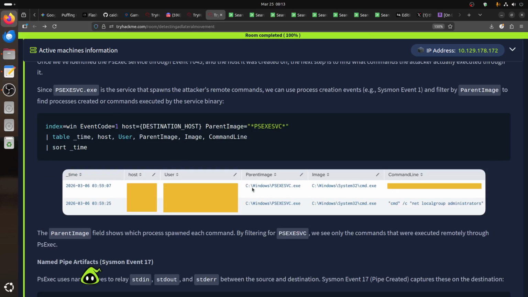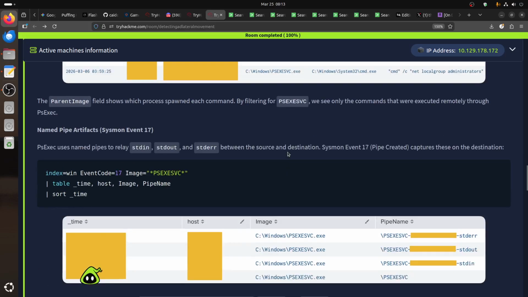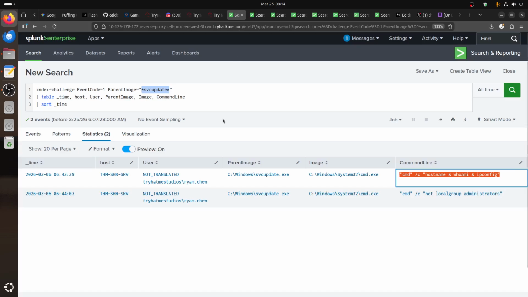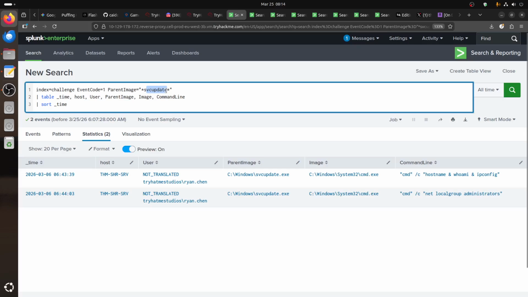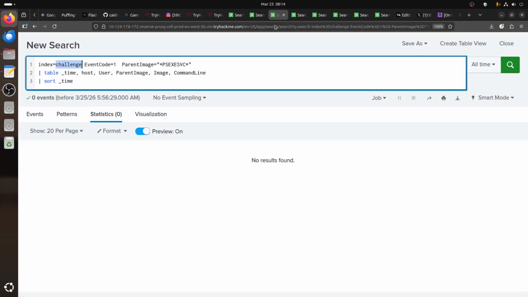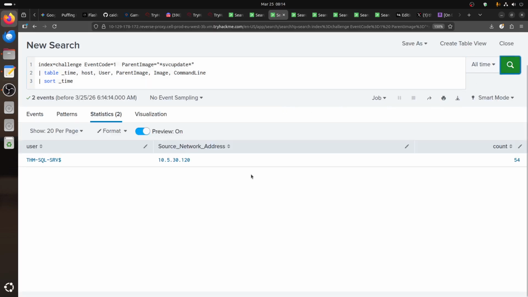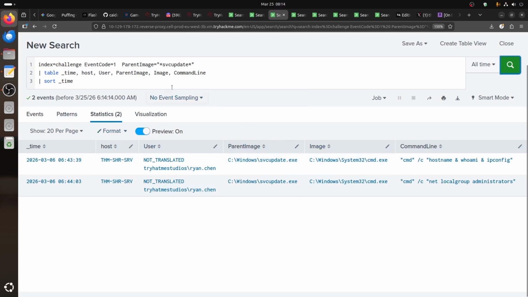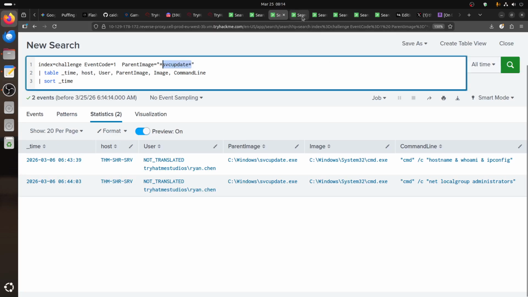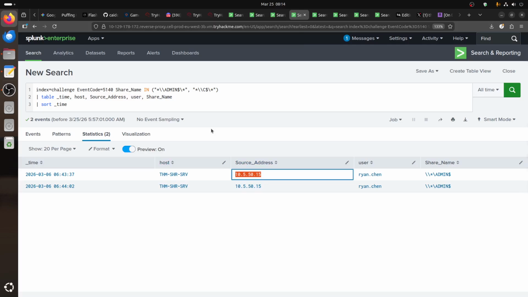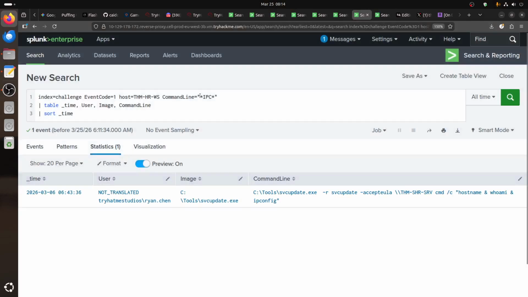This is not SMB. But why didn't we get the result for that? It was renamed, I think. That's why we couldn't find it. It was renamed. Yeah, because it's PsExec but was renamed to SVC update. That's why I think we didn't find this. So that last IP, this one, doesn't make sense here.